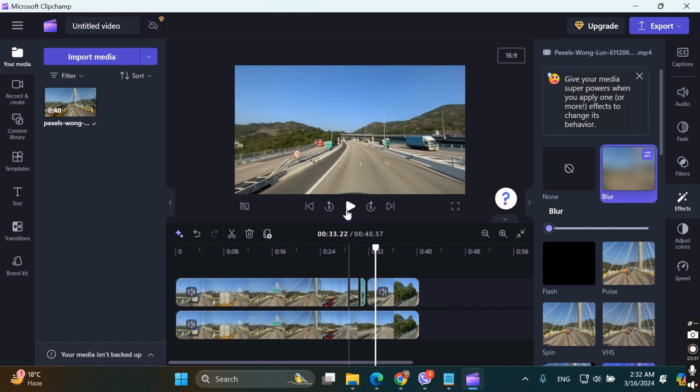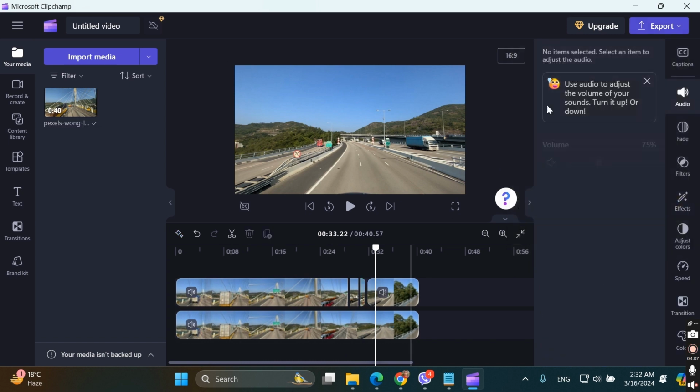So in this way you can blur a part of a video, for example the number plate of a car, name plate, mobile number, anything in your video through Clipchamp, and you can export it.